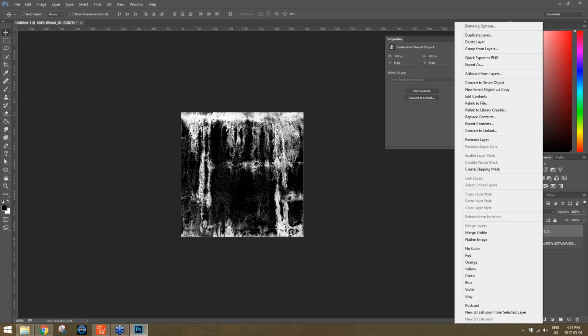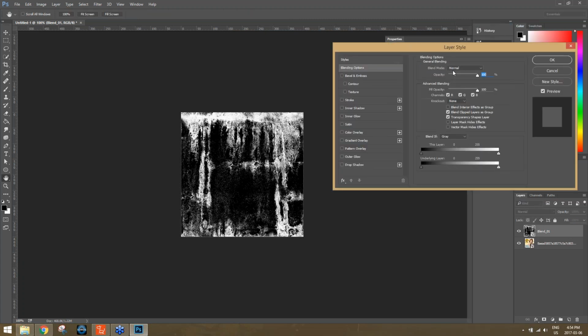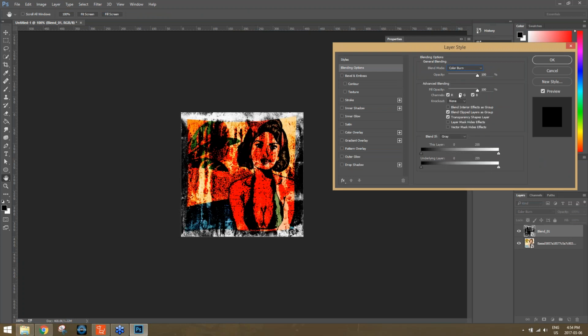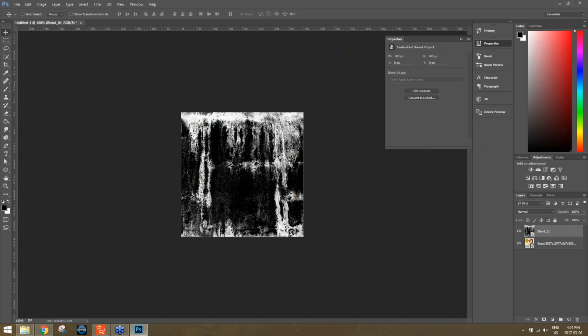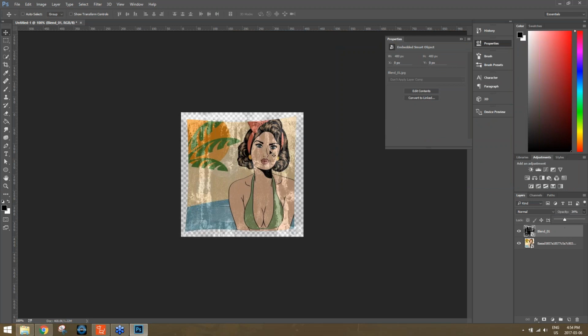You can right-click this and select blending options. For blending mode you can choose darken, dissolve or multiply. Which one did I use? Color burn, something like that. You can change the blend mode to whatever you want. Generally, I should also take the opacity down if we want. There you go, that looks a little bit better. It makes it look a bit more aged. Just change the opacity or the blend levels and you get a result like this.